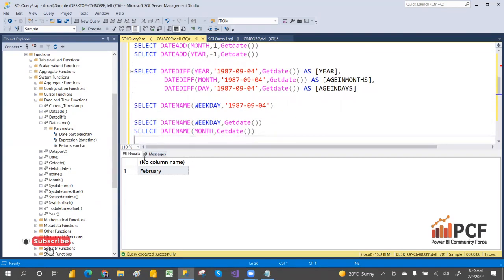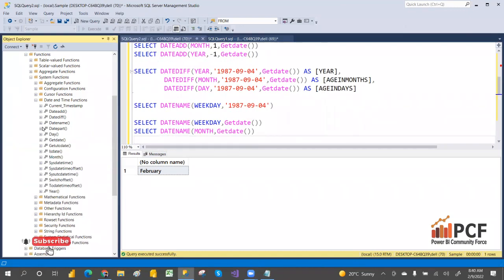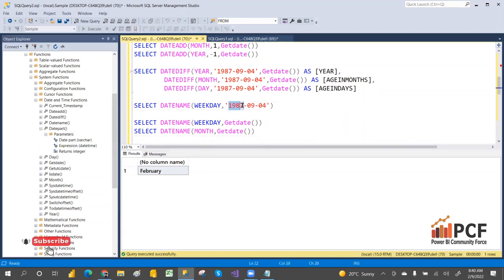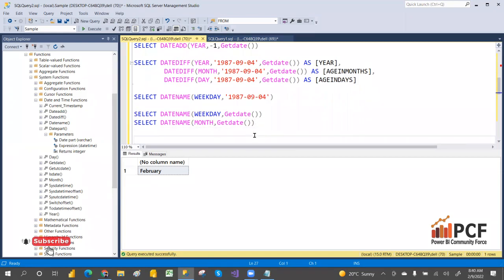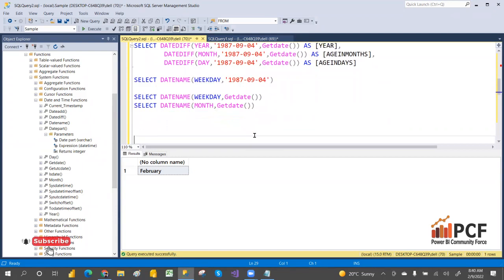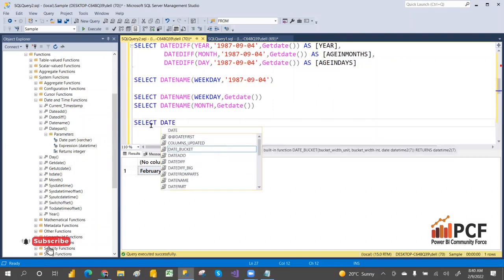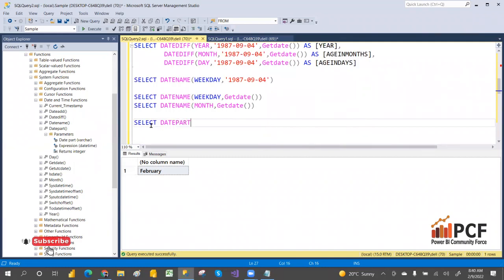So datepart will give the part of the date. Which part do you want: day part, year part, month part, or whatever the part. If you want a separate year part, it will give the year part, and the month and day part. Datepart means a part from the date. Okay, so you can go here and write select datepart.